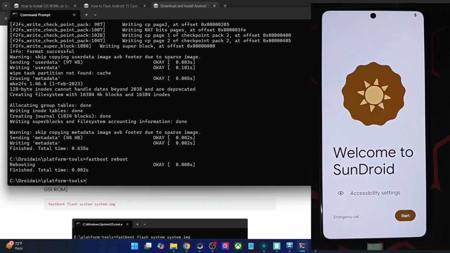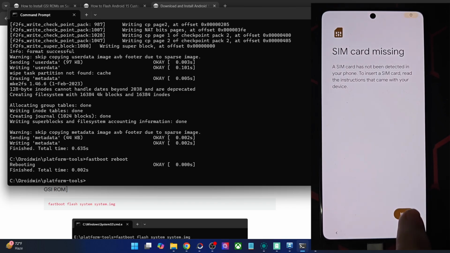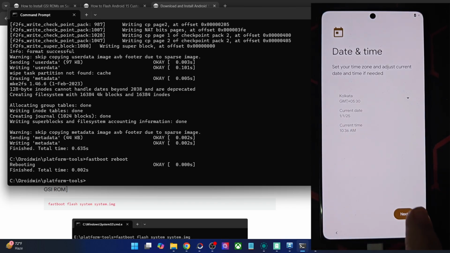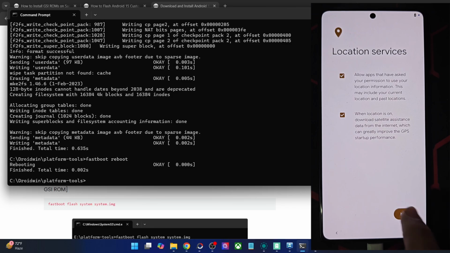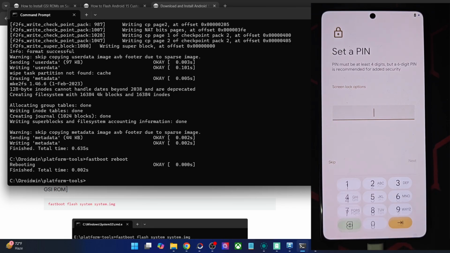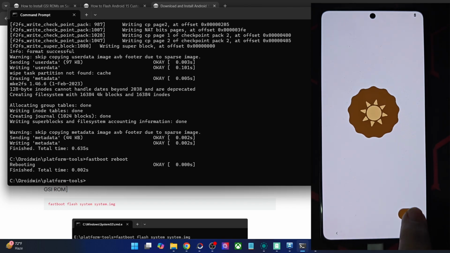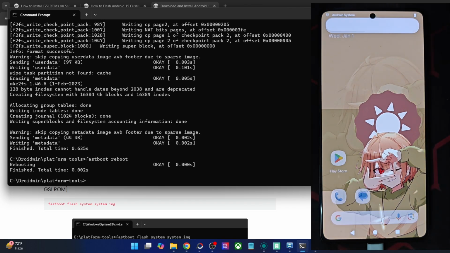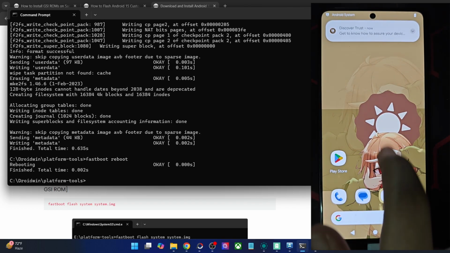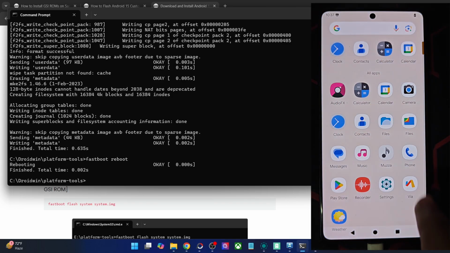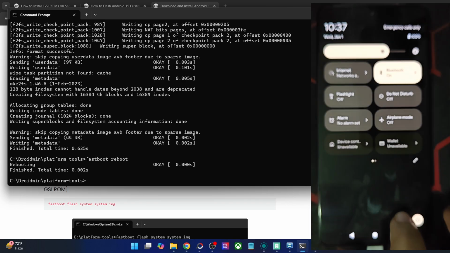So guys, with this, we are now inside the SunDroid GSI ROM. Let's get started. So as of now, I'm skipping the initial setup process. If you want, you may link your Google account, restore all the data right away. But as of now, I'm skipping all of them. I'm skipping the lock screen as well, so let's skip that. And with this, we are now inside the SunDroid GSI ROM. The wallpaper is quite different, and even the theming is brownish in color. And this is the settings menu.